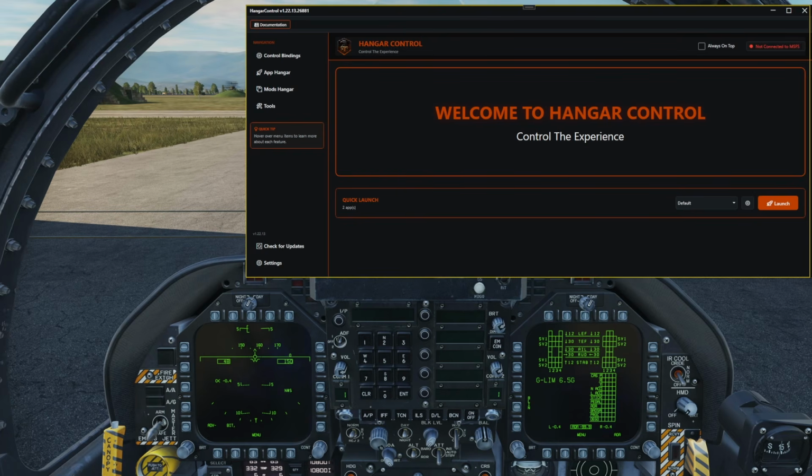This will work for both Microsoft Flight Simulator, X-Plane 11 or 12, DCS World, and any other sim that can be supported currently with Hangar Control.